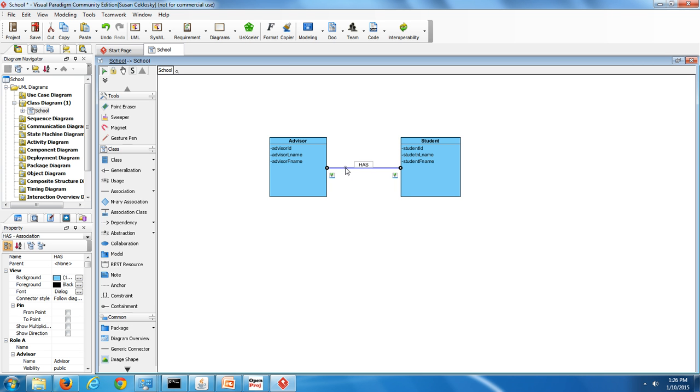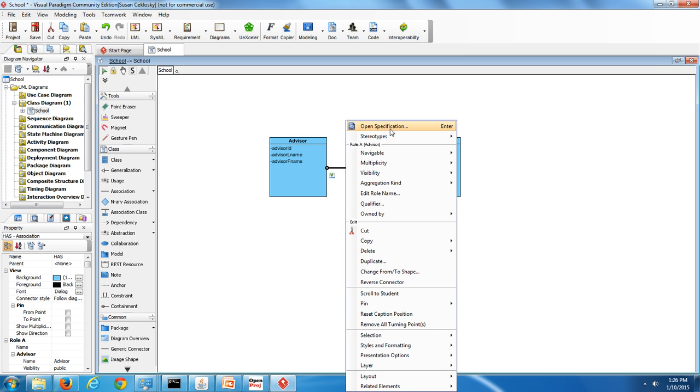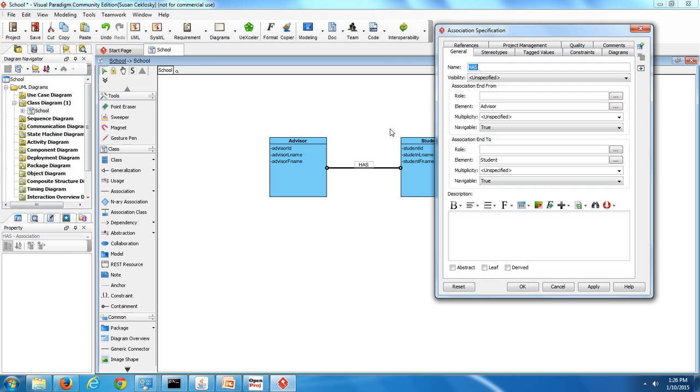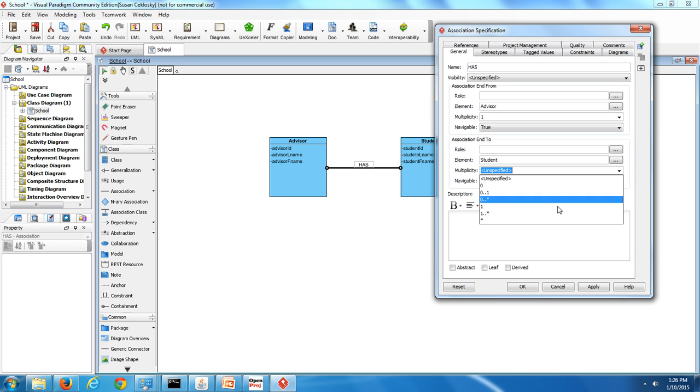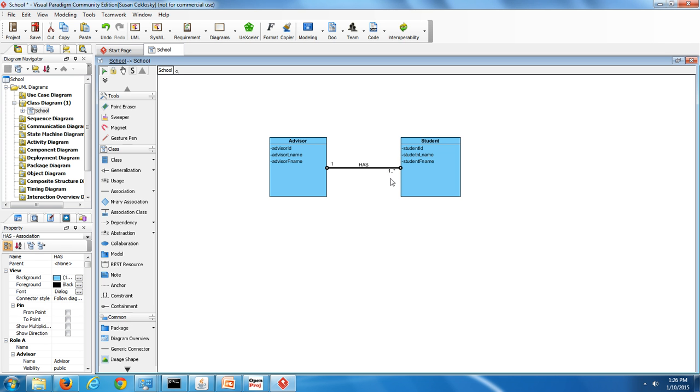So if you select the association, you do a right click and you say Open Specification. In the association specification window, in the General tab, you can associate a multiplicity value with the advisor, which we're going to do. We're going to say one advisor may have, underneath the student, we're going to change that specificity to 1 to many. And then push OK. And then you can see that reflected in the class diagram.